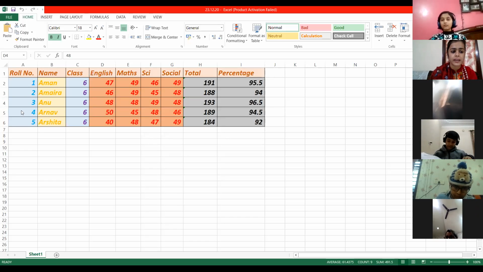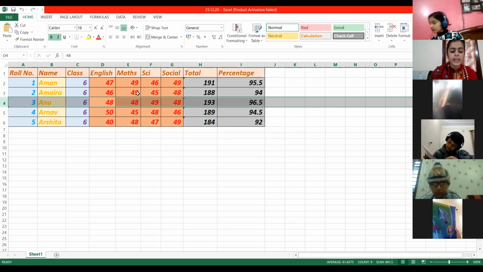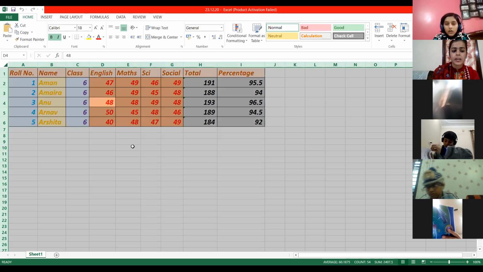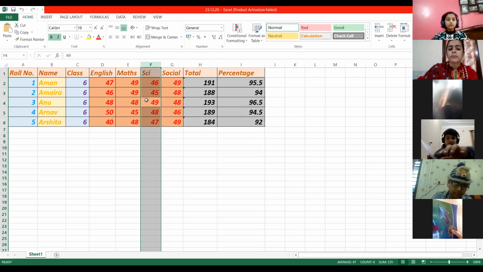Everyone is clear? Like मेरा active cell था, that was D4. If I use shift plus space bar key, तो मेरी active row select होगी. If I use control plus space bar key, तो मेरा active column select होगा.